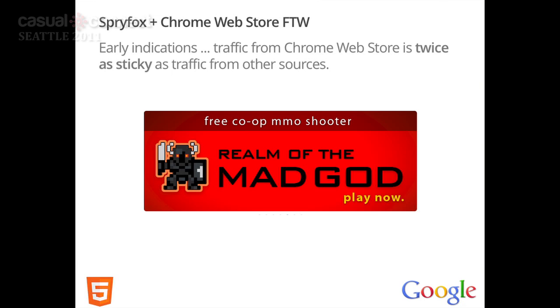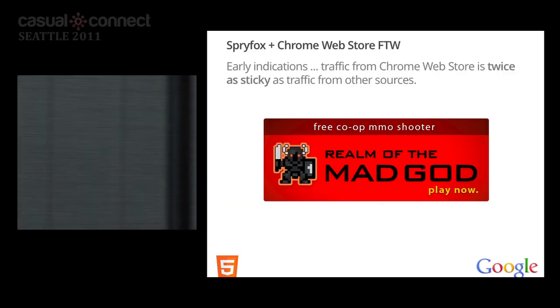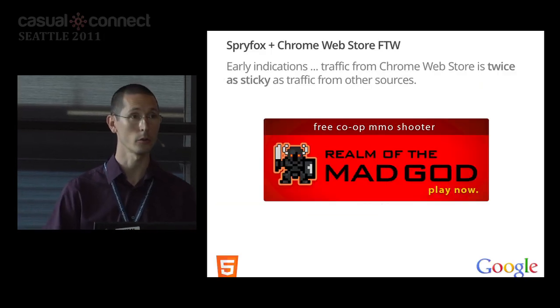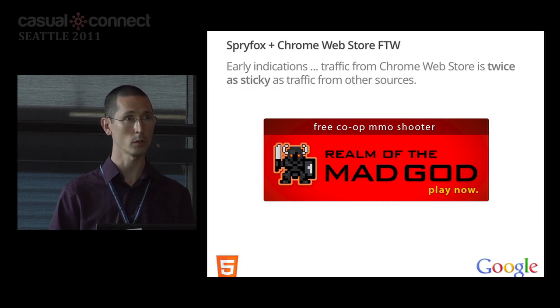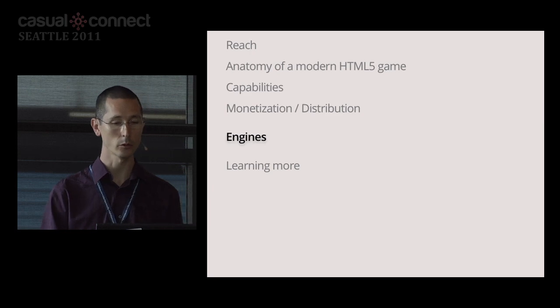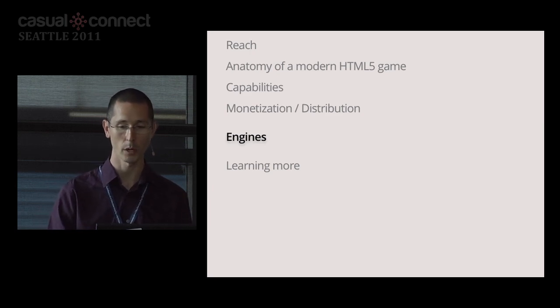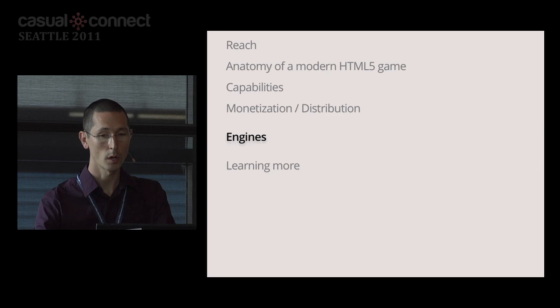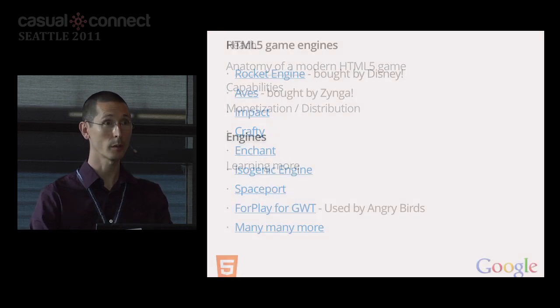We noticed that in the realm of the Mad God, it's early days so far, but so far the users have been twice as sticky as the other discovery methods. So very promising results. The apps model works on mobile devices. Users like it. It works really well in the web browser as well.